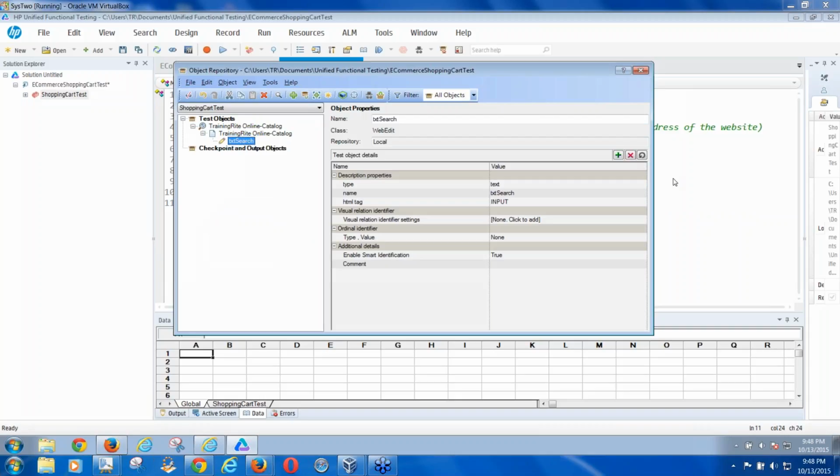As something is selected here on the right hand side, it shows name and says something about it, and it shows class and says something about it. I want you to pay attention to what I touch in here. What is touched here is a web edit.